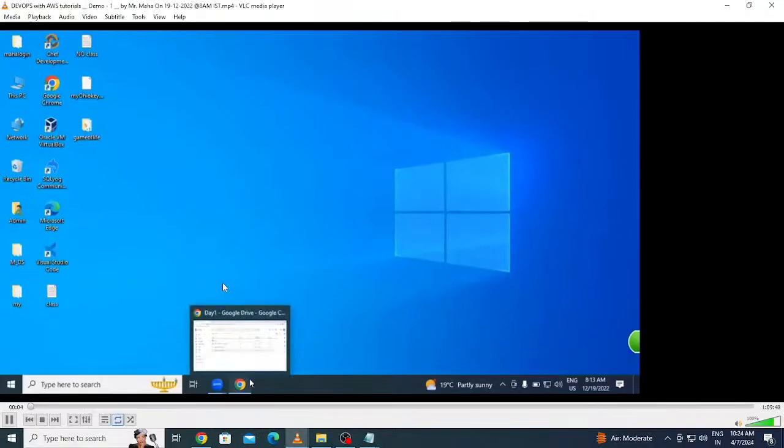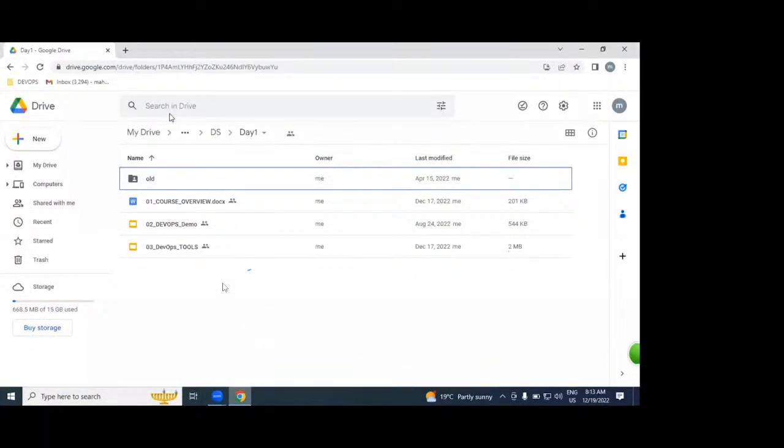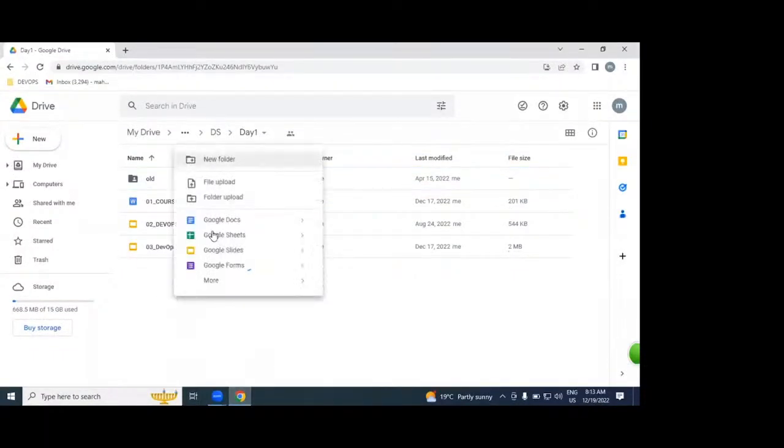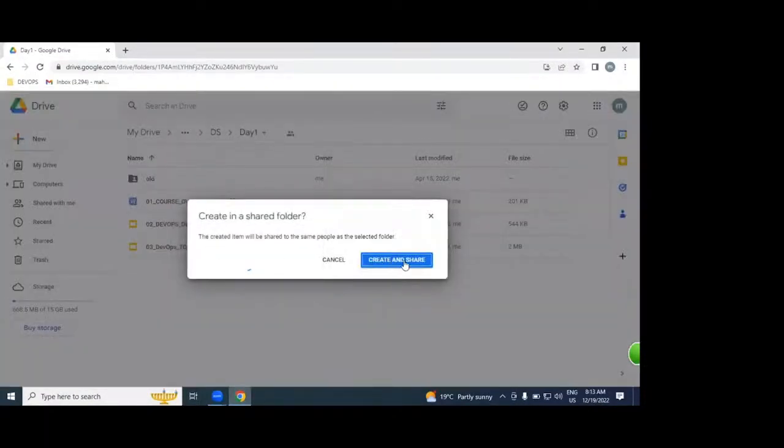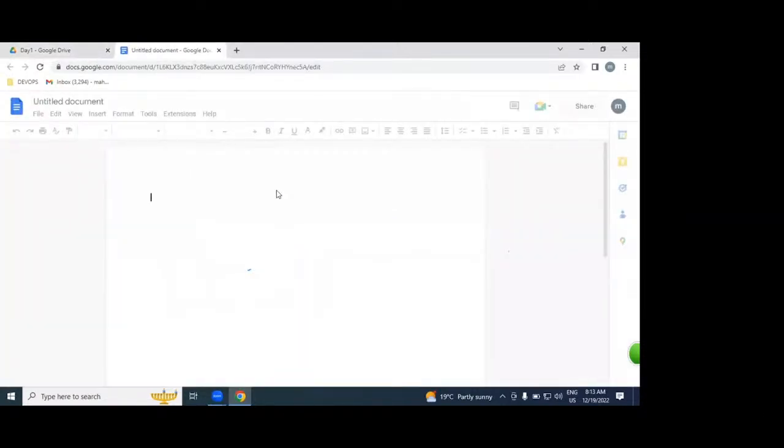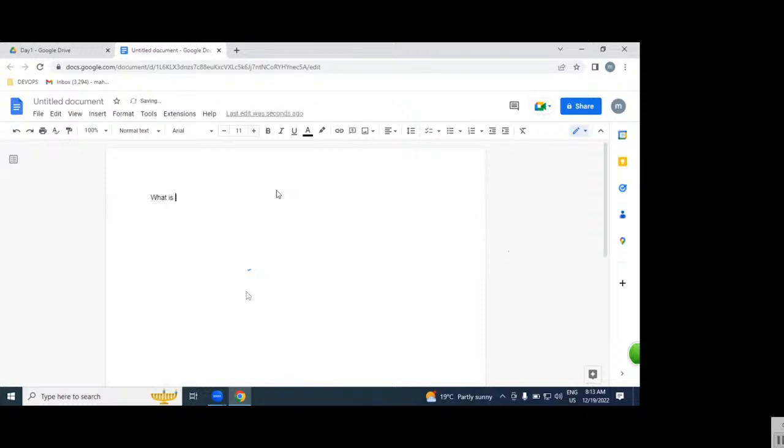Before starting the session, let me decide what the plan is for today. Today, our focus is only on what DevOps is. That is the only thing we are going to discuss today.